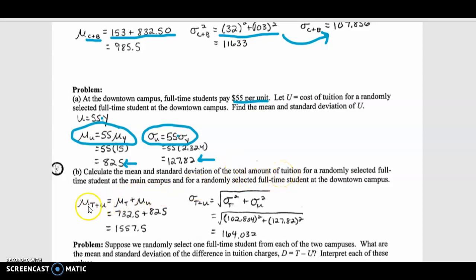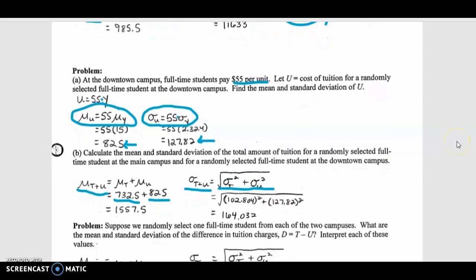In part B, what if you want to find the mean and standard deviation of tuition from both campuses? So main campus, that mean tuition was $732.5, and we just found the downtown campus was $825. So to find the new mean, the total tuition, I just add those means. That's it. So two random variables with their unique means. To find the sum, you just add their means. And then for standard deviation, I take the square root of their variances to get the standard deviation overall.